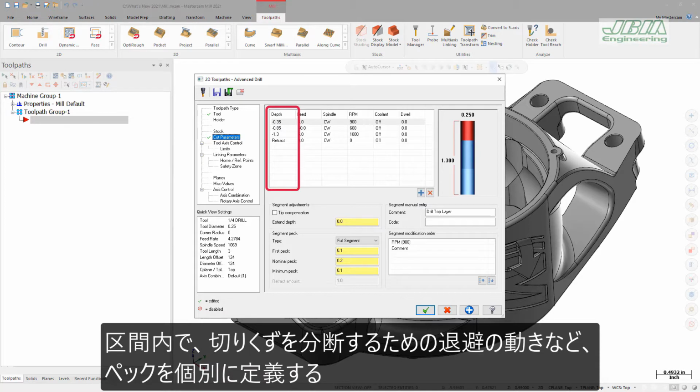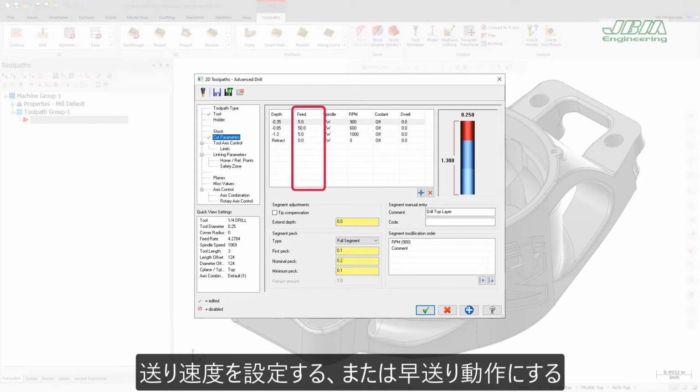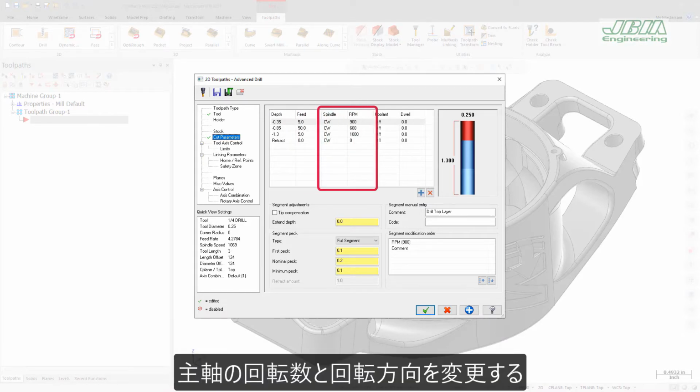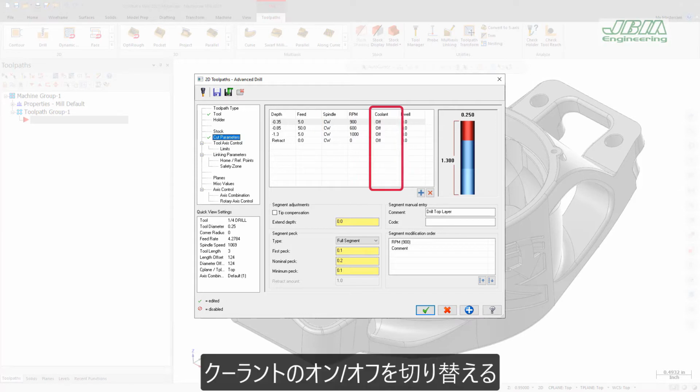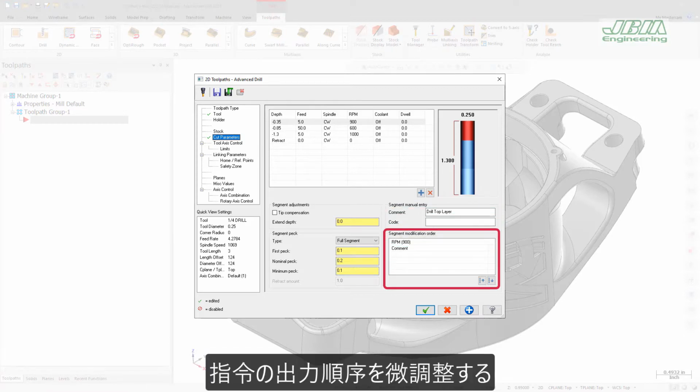Define individual pecks within the segment, including retracts to simulate a chip break cycle. Set the feed rate or choose rapid motion. Change the spindle speed and direction. Turn coolant options on or off. Add manual entry comments or code. Fine-tune the order in which the commands are output.